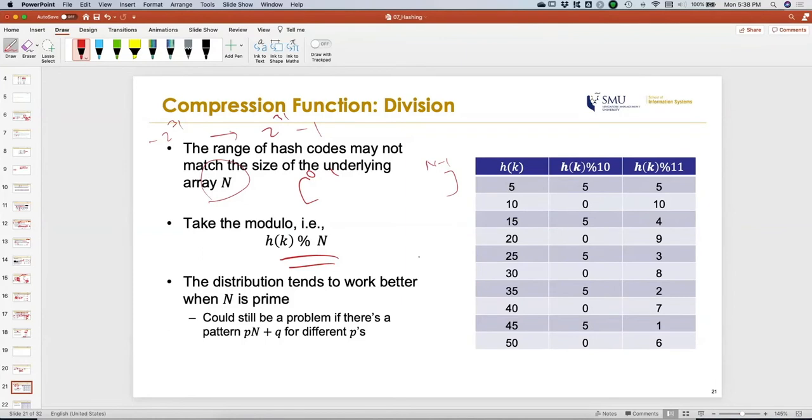Now, in practice, what we have found is that n that is prime is better. Okay, so let's take a look at this example. You have the following hash codes from some data distribution. So let's say 5, 10, 15, and so on. If you use some non-prime number, then it's going to accentuate the kind of patterns that you might see.